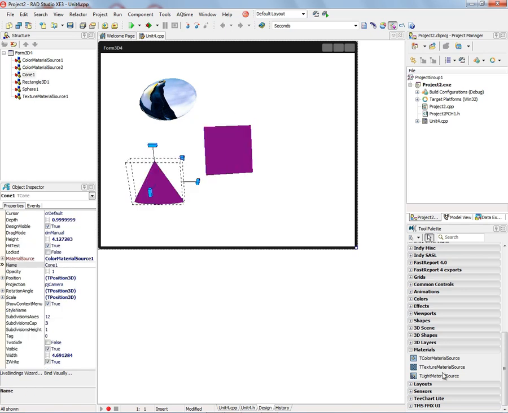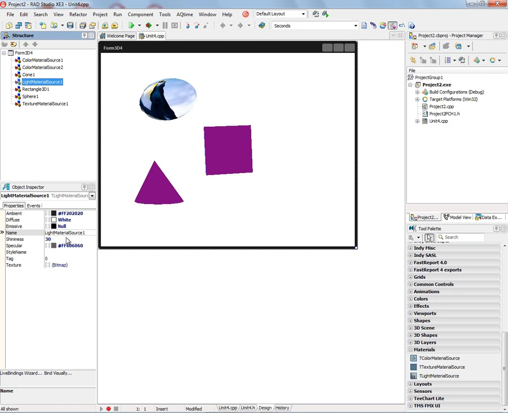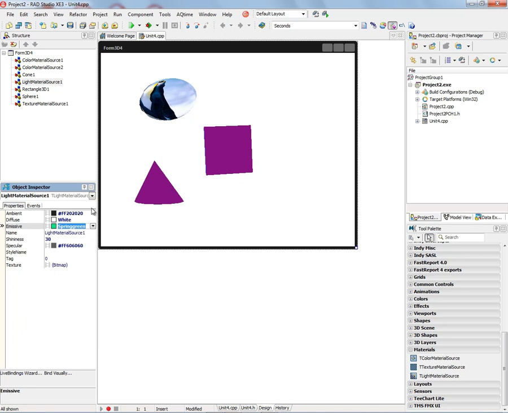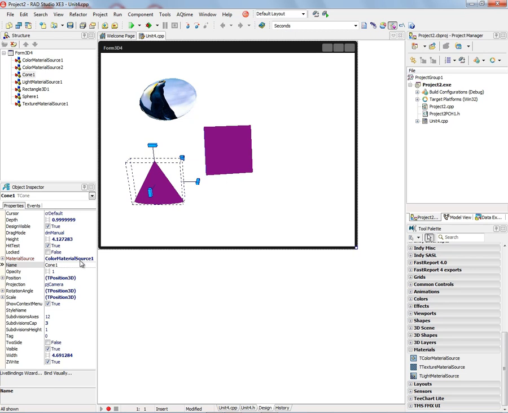Now let's take a look at TLightMaterialSource. TLightMaterialSource allows you to set colors for the ambient light, the diffuse light, and the emissive light. Emissive color determines whether a surface emits its own light. So for example, let's set the emissive color, instead of null, we'll set it to spring green, and then we'll associate with this cone the light material source. And now that cone emits its own color.